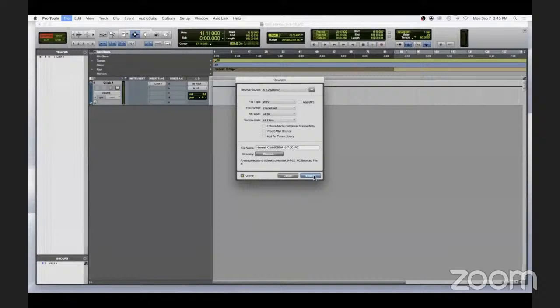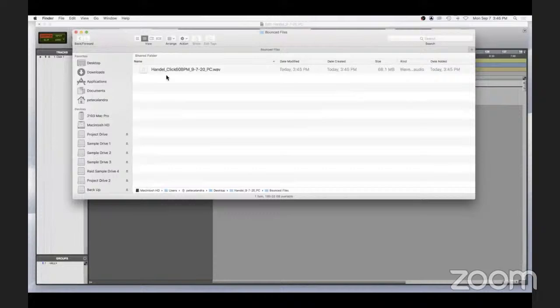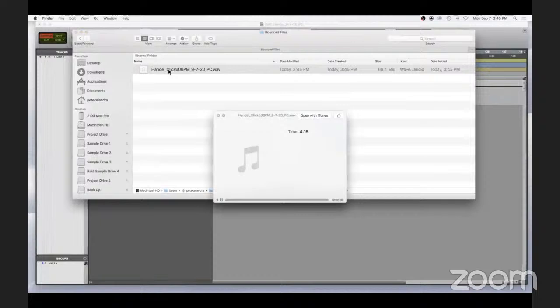And if I go to my desktop, here we are. Here's our bounced files. And if I play this back, we should hear a click track. Great.